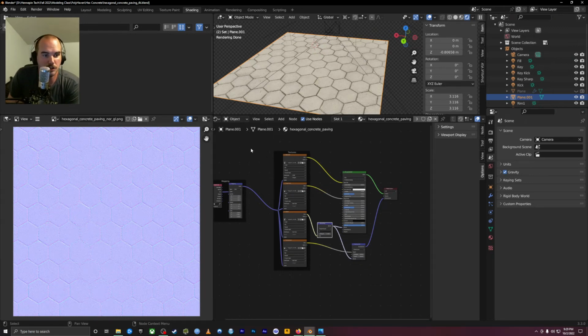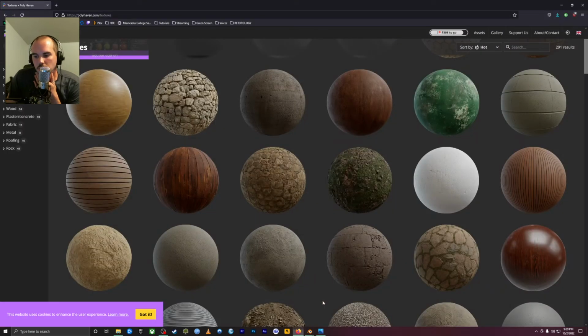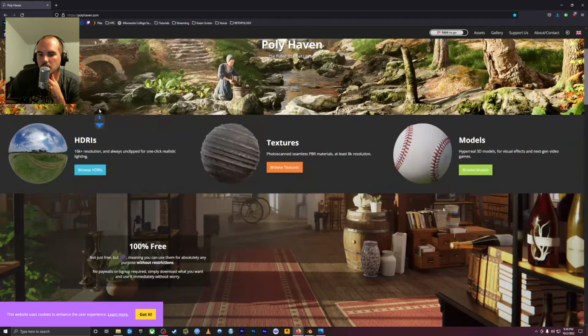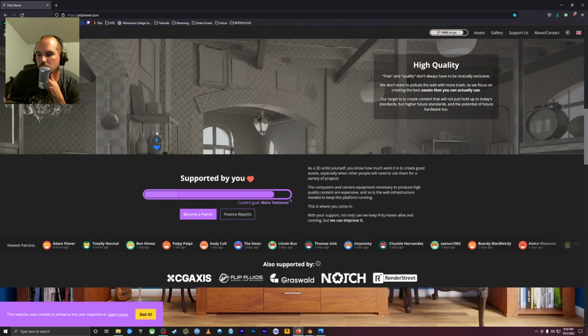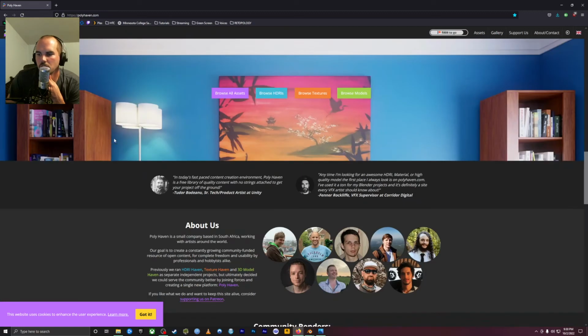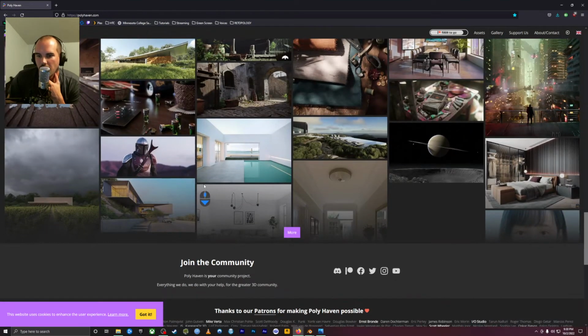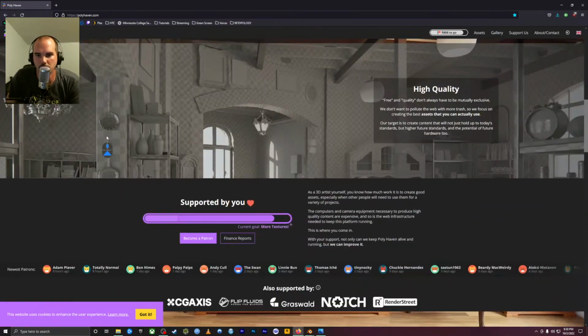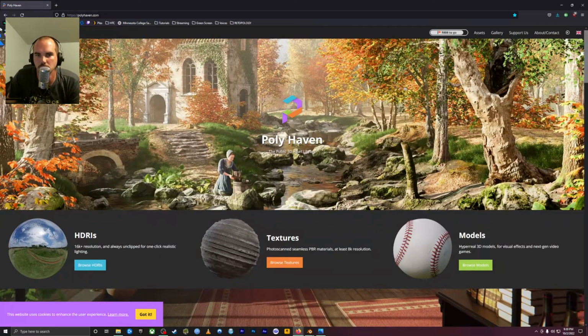Now, I do think that Polyhaven has a plugin, which I actually might just go for eventually, because I think you can access their library right in there, so you don't have to manually plug these things in.